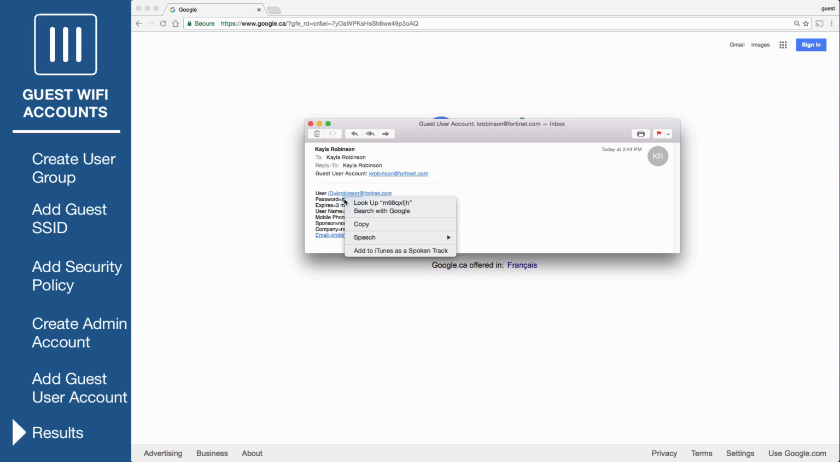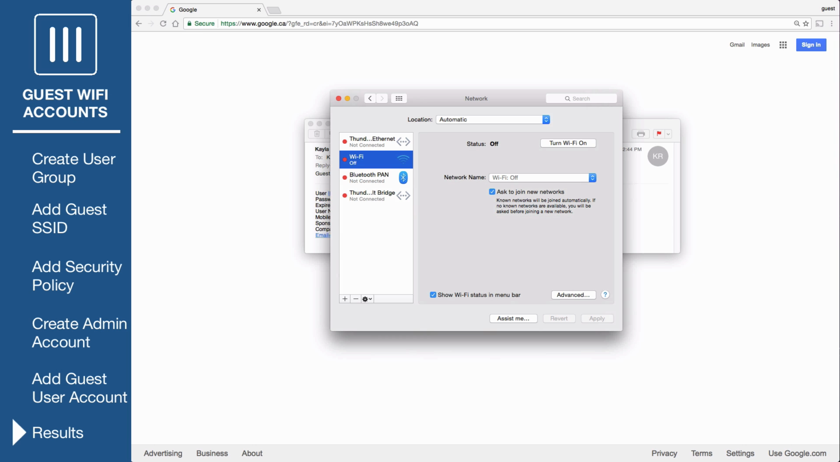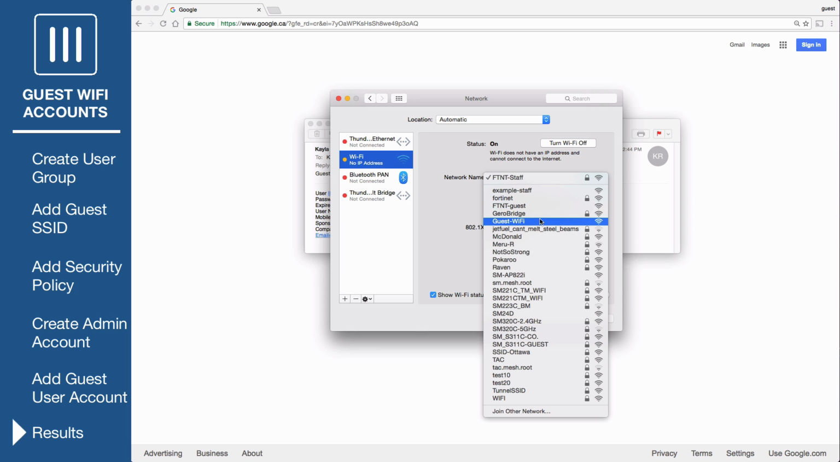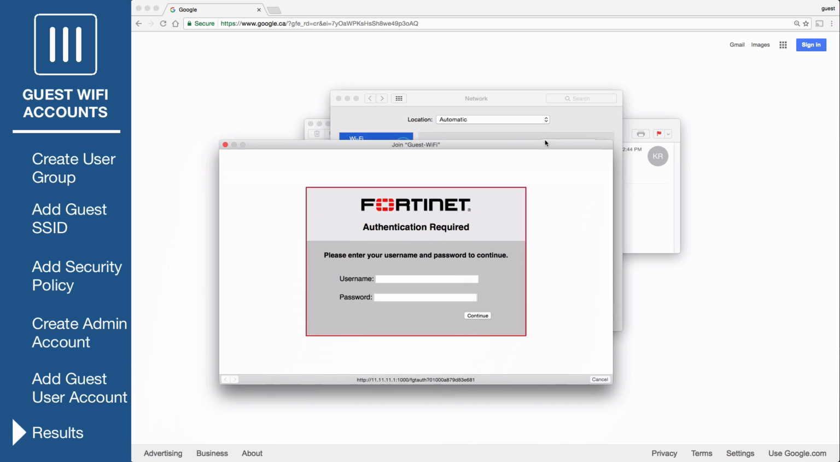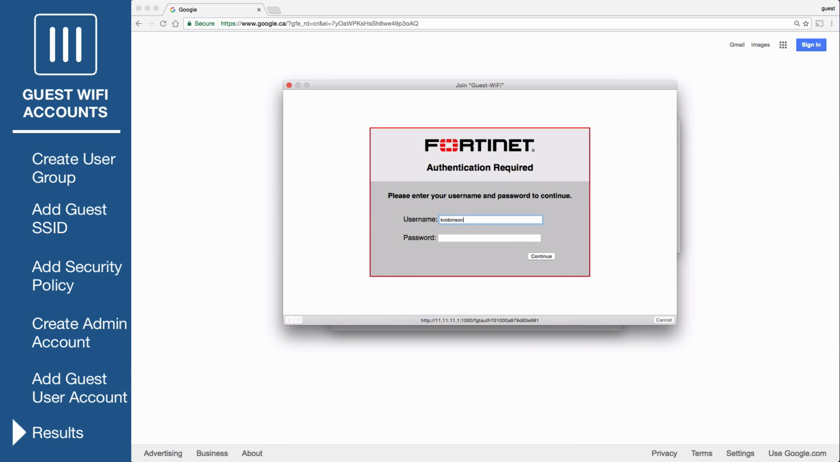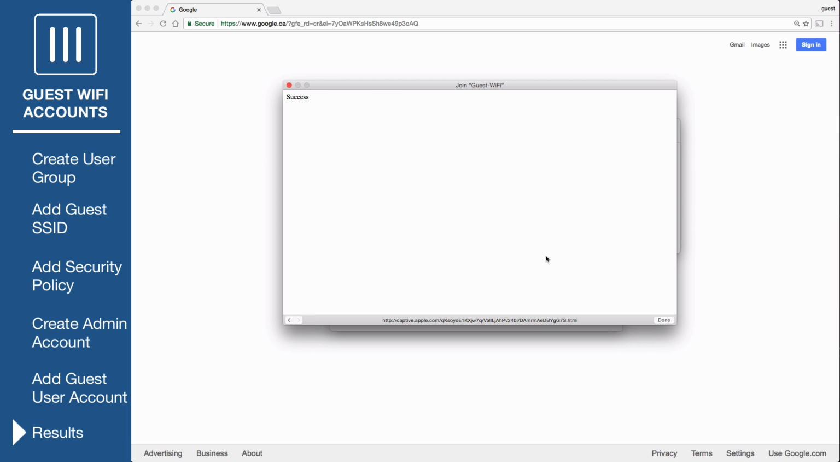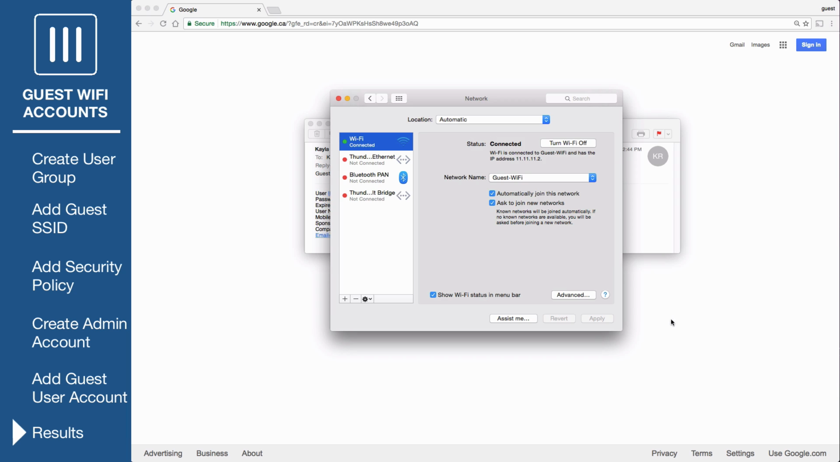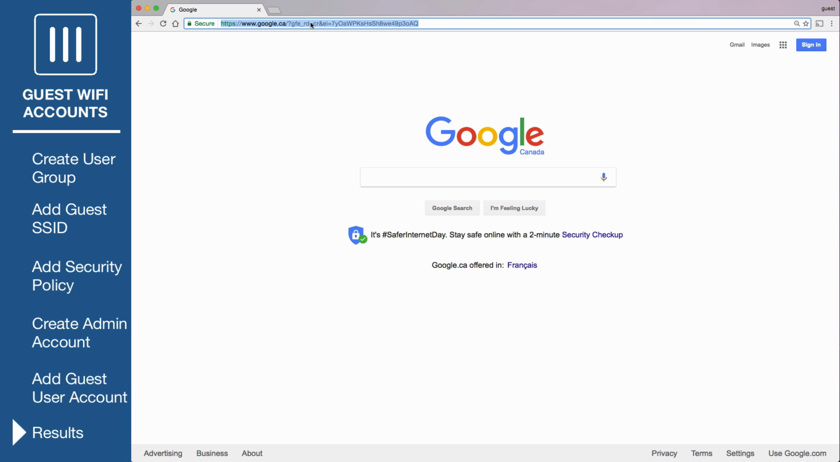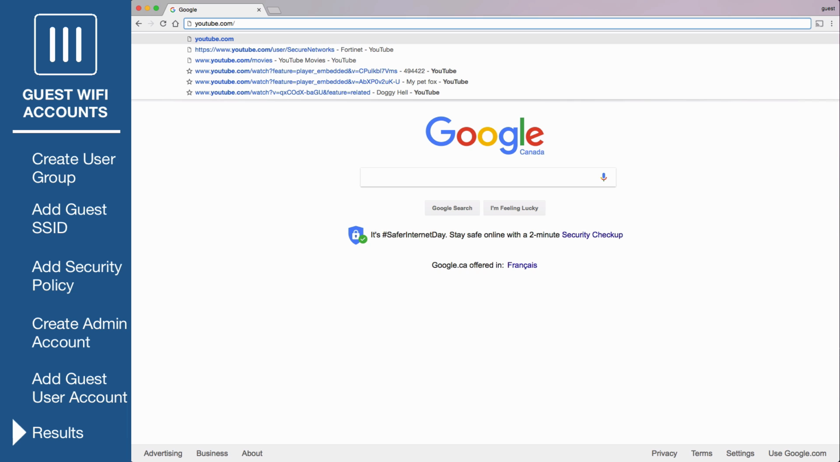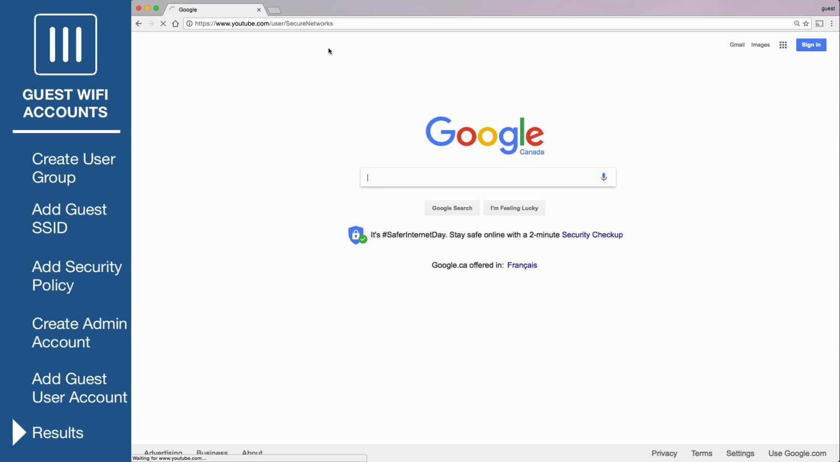First, copy the password provided and then connect to the guest Wi-Fi. An authentication screen will pop up, and you can sign in using the user email and password. After the account is authenticated, you can connect to the internet. You can browse the internet, but 3 minutes after your initial login, your guest user account will expire, and you won't be able to log in using those credentials.